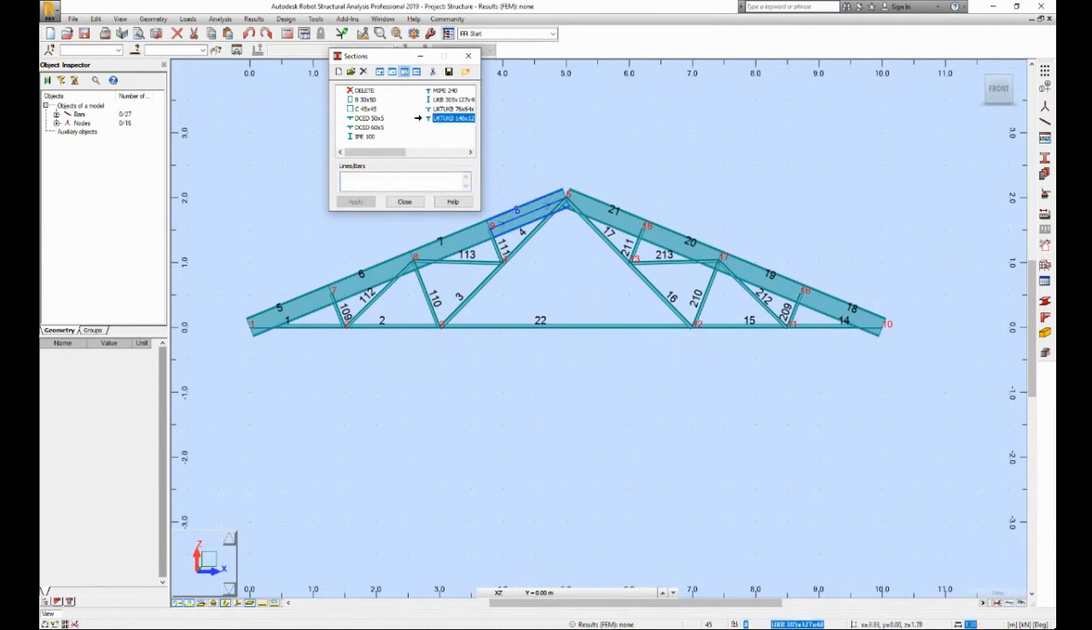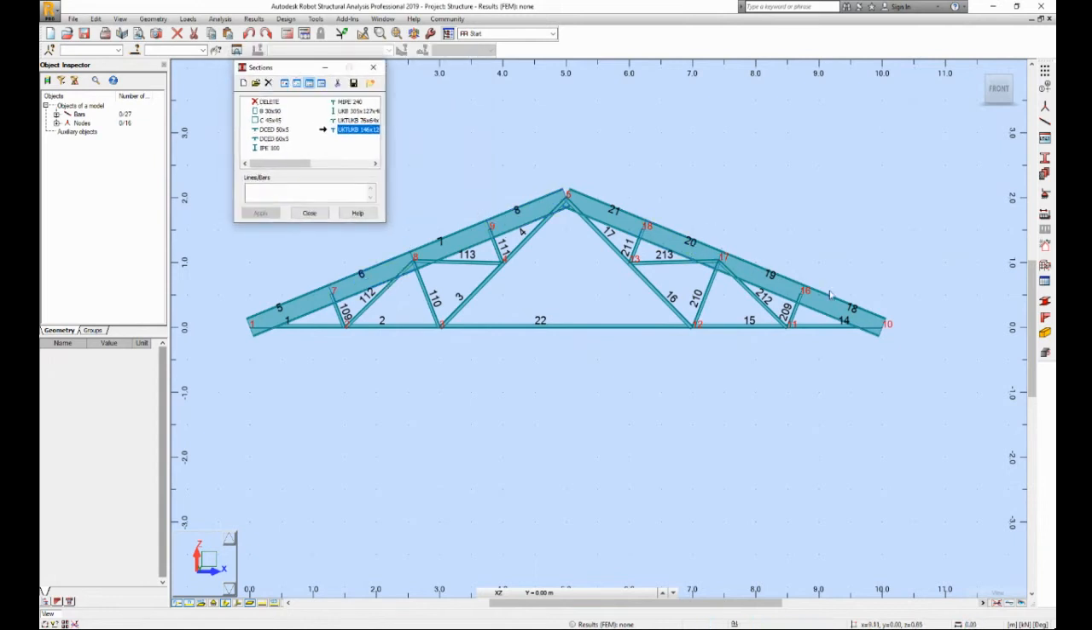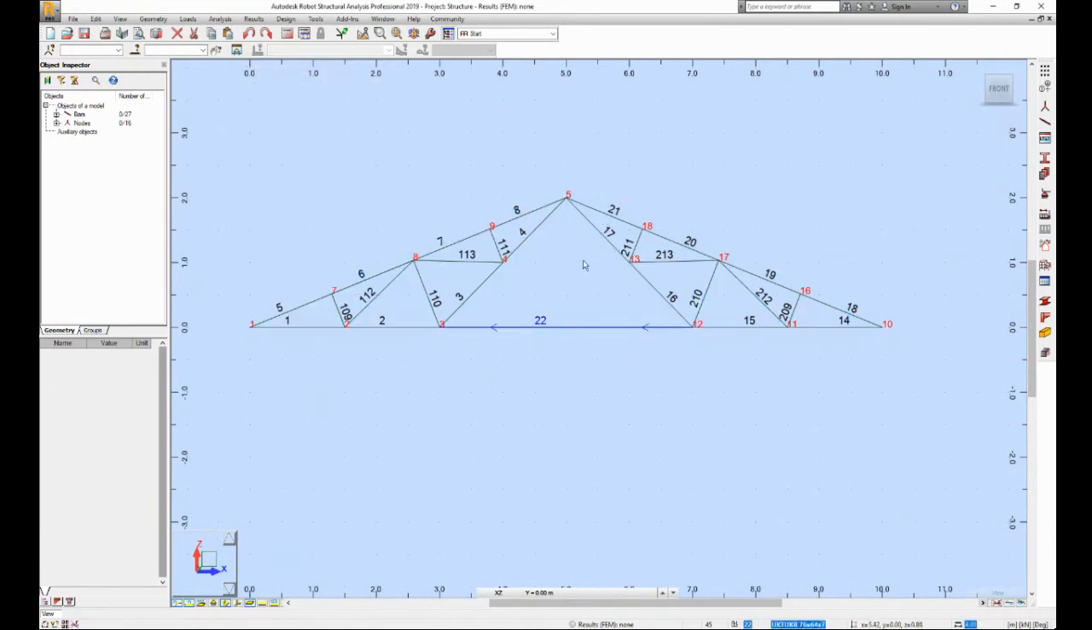Okay, the other one, the UKB 146, I can apply it graphically, so I could click on any one of these members, for example, member 18, and I can see that I've applied it graphically. Another way to do it instead of going around click, click, click.